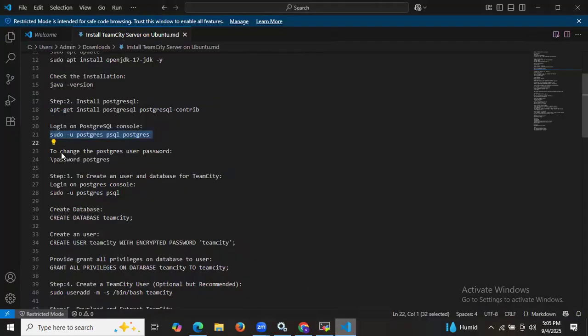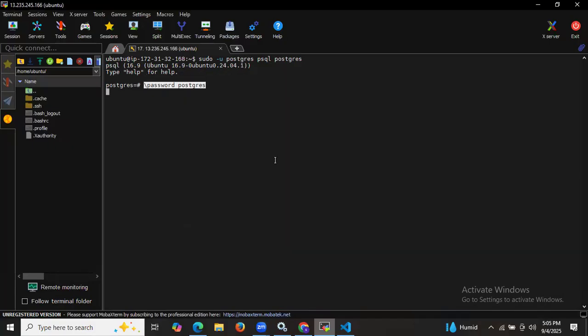Then after that, if you want to change the password of your user, how to change it? Simply enter \password postgres. If I enter this, you can see it says enter new password for user. So I'm going to enter a new password. After that, re-enter it again. We have successfully changed the password of our PostgreSQL.